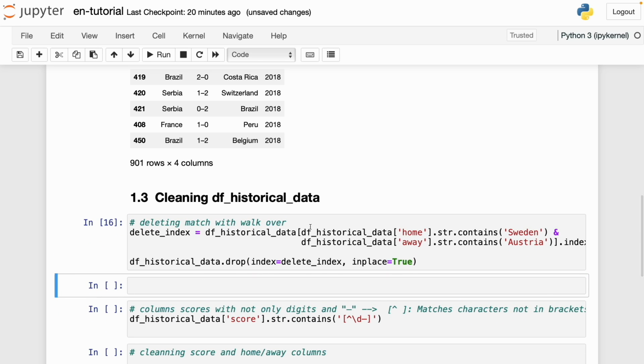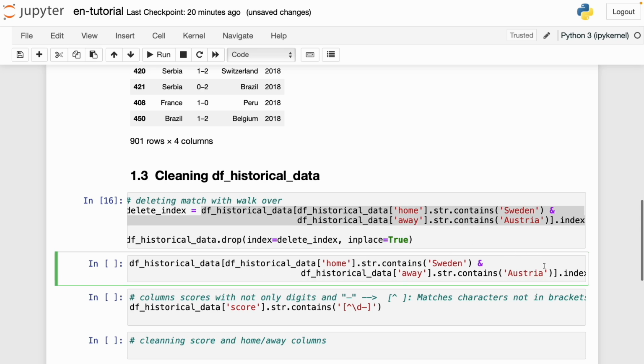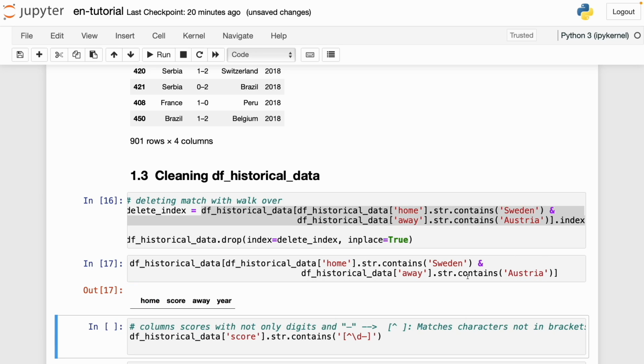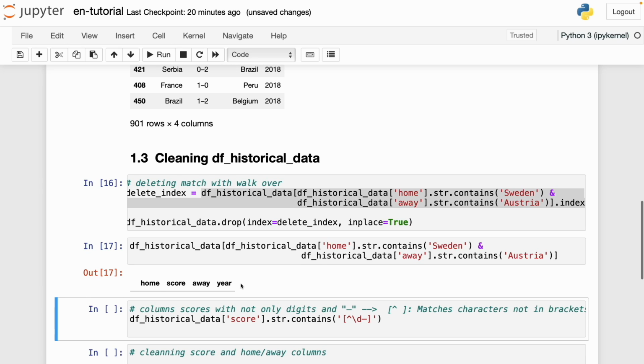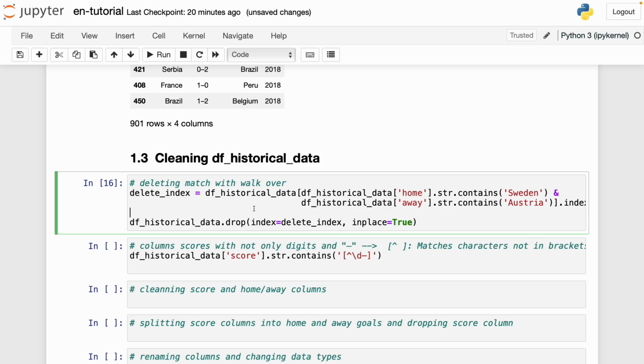Just to verify this, I'm going to copy and paste it, so we can verify that we actually dropped this row. If I run this, we get this empty data frame, which indicates that this row is not there anymore. So great, we dropped this match that wasn't good for my analysis. Now let's continue cleaning the rest of the data.